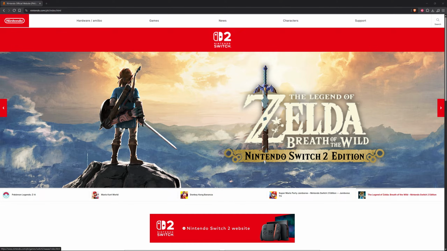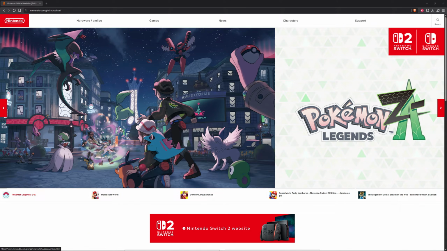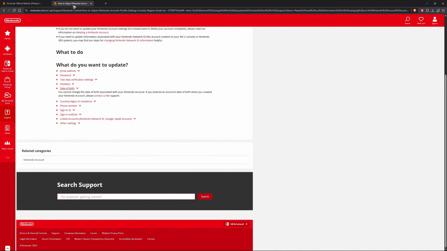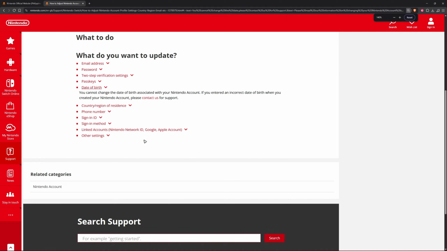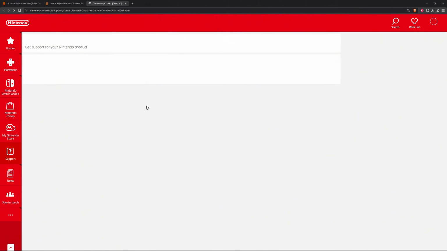Unfortunately, you won't be able to do it on your Switch. Just open up a web browser from your phone or your computer. Now, in here, I'm going to bring up the article from Nintendo Switch. It says, under date of birth, you cannot change the date of birth associated with your Nintendo account. If you entered an incorrect date of birth when you created your Nintendo account, it says here, contact us for support. So I'm going to click on this link.